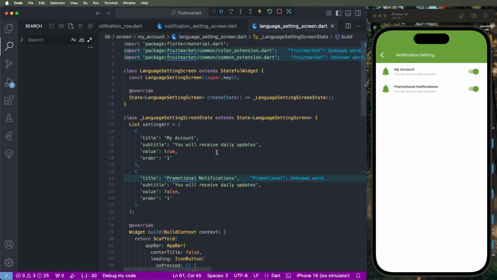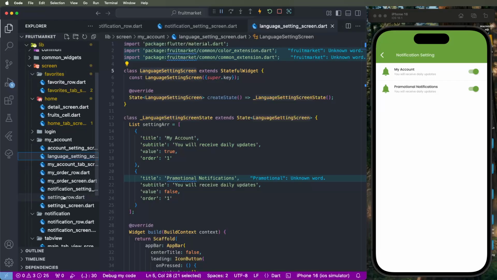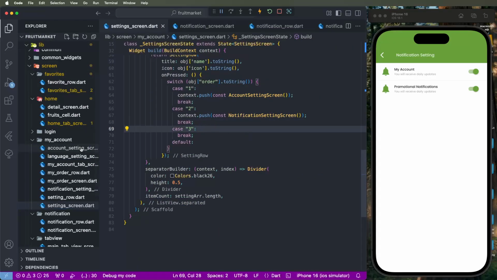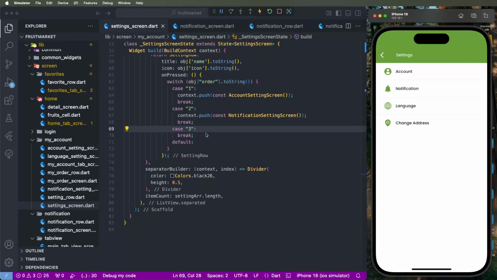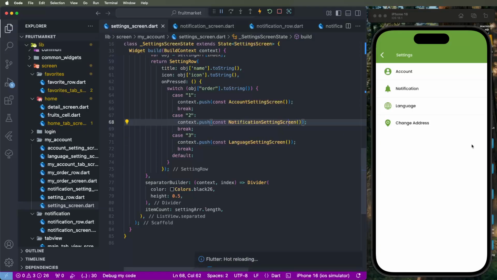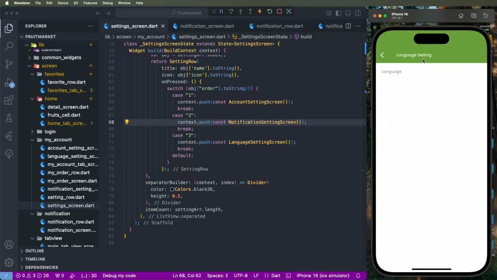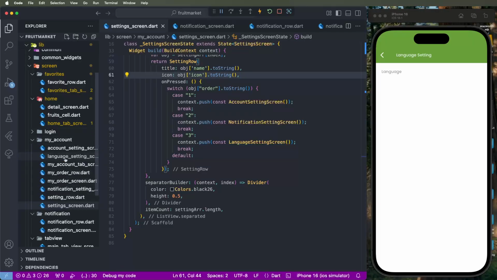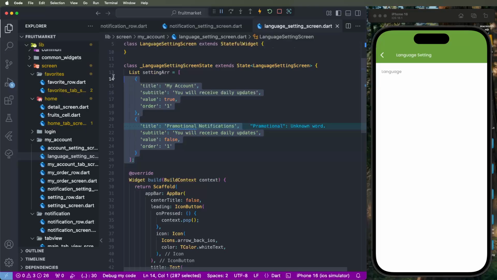And now first of all, making the configurations for the language setting screen. I need to go inside the setting screen, check the third one, and set context.push with const, and call this language setting screen constructor, and also import this screen. Save, and now click here and it opens the language setting screen. Now we need to go again to the language setting screen, and remove this array, no need.